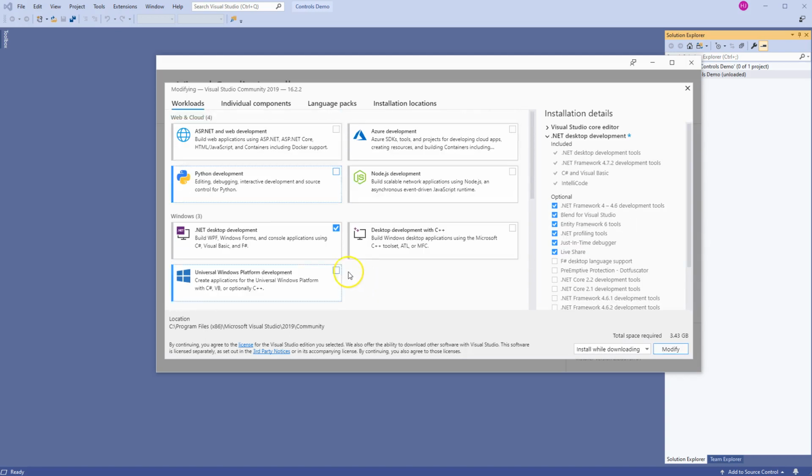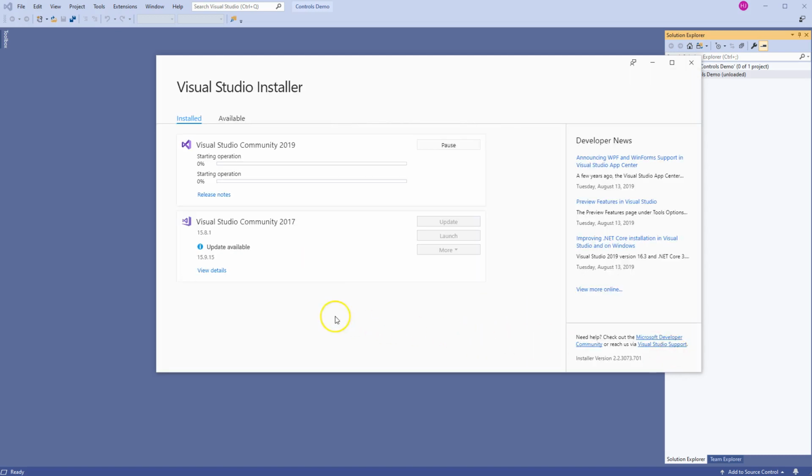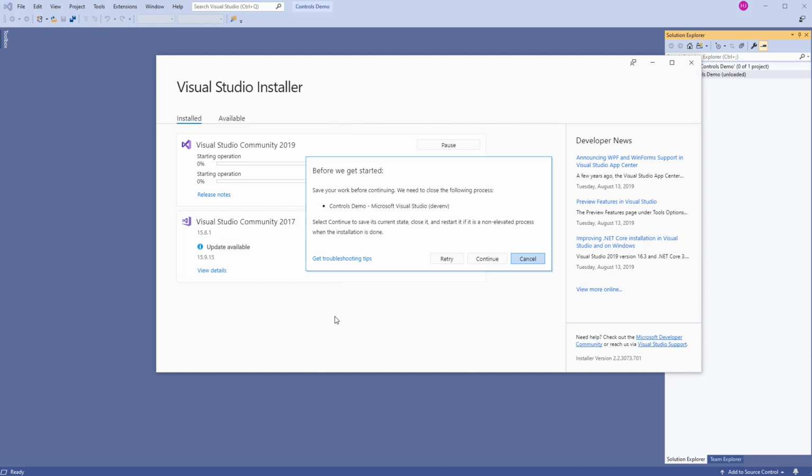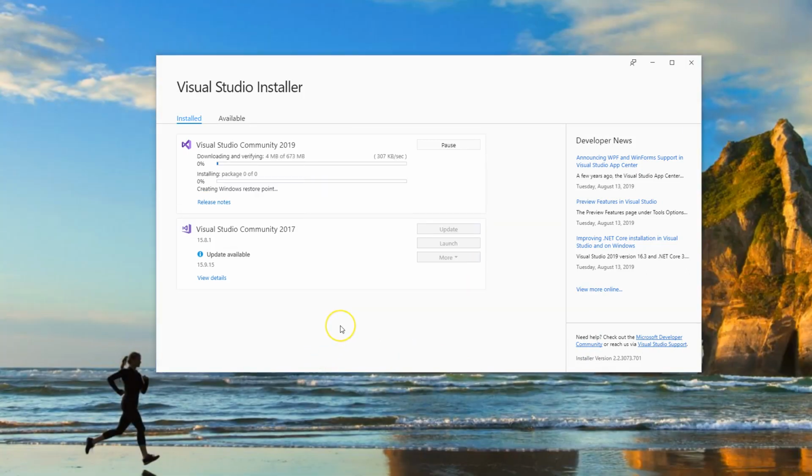So there's all sorts of different things that you can add. For now, we'll just stick with this basic under Windows, the .NET desktop development, and then I'm going to go ahead and hit modify, and it will go ahead and start walking through all this. I'm going to say continue because I don't want that open, so it's going to close it out.